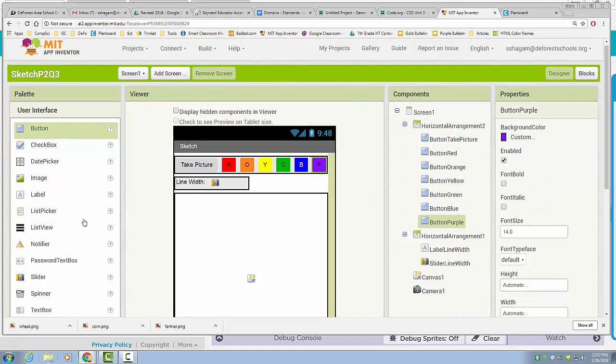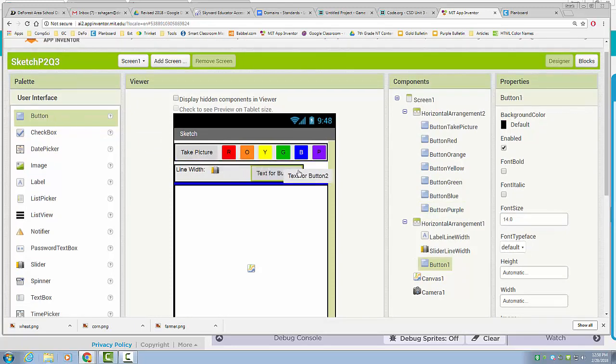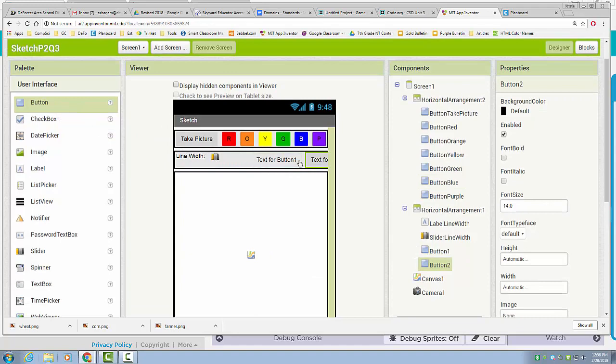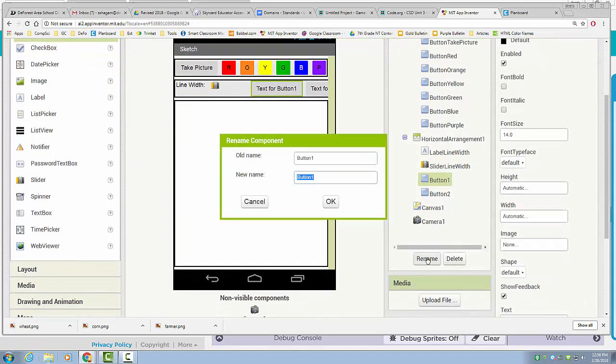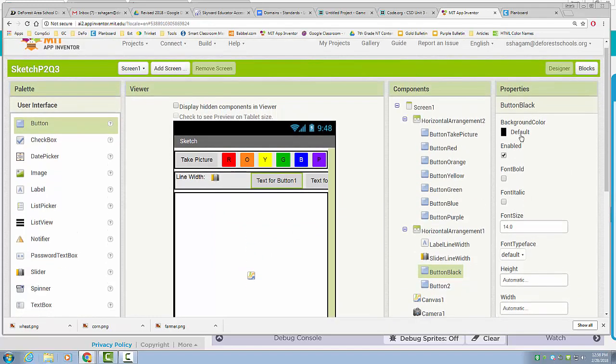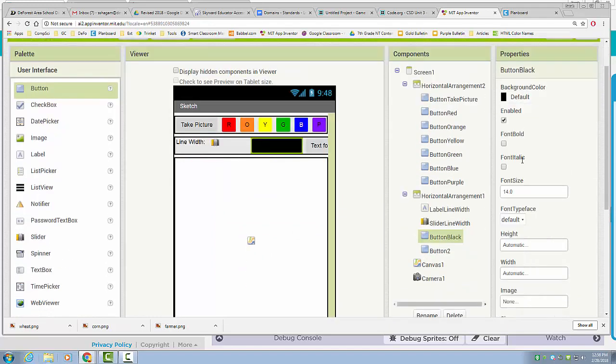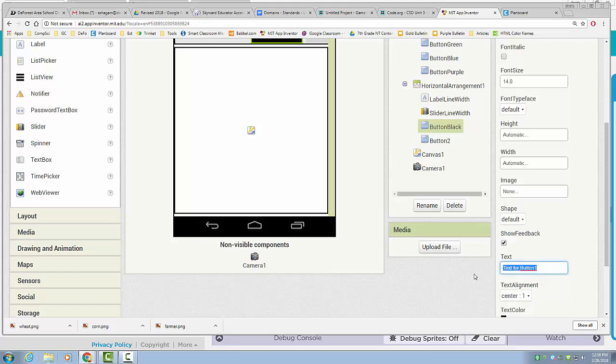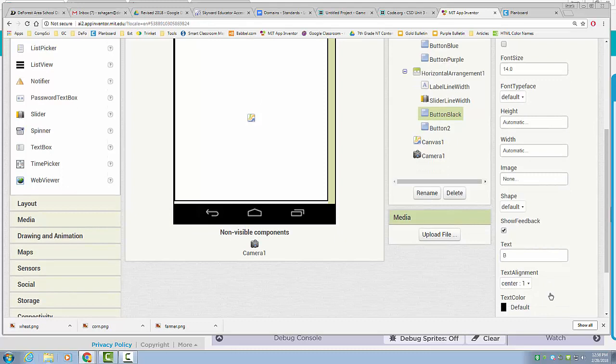And then I'm going to do a black, gray, and a white. So 3 more buttons. Let's take the first 2 to begin with. Rename black. That way if I switch to a color I can go back to black if I want to. I'm going to change the background color to black and then change this to B for black and the text color to white.